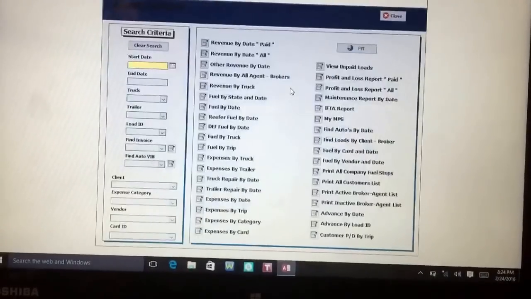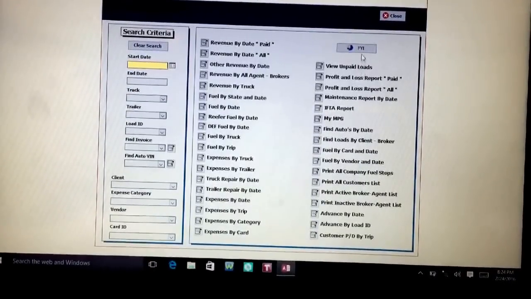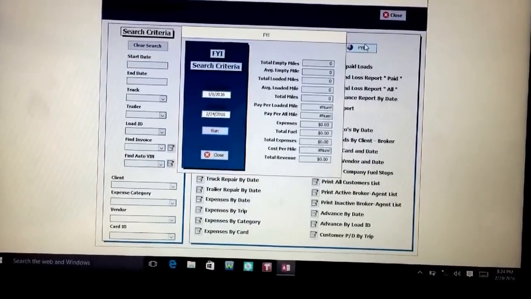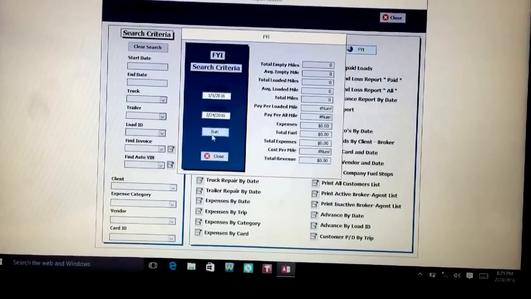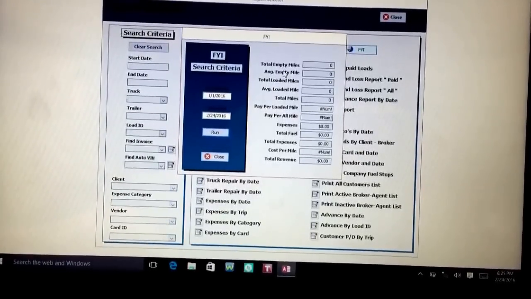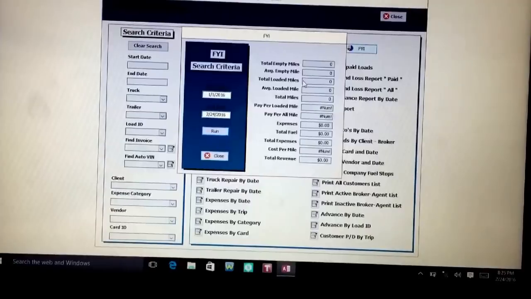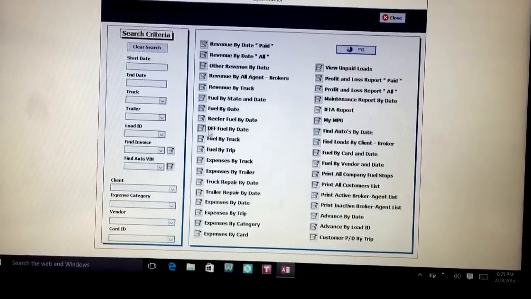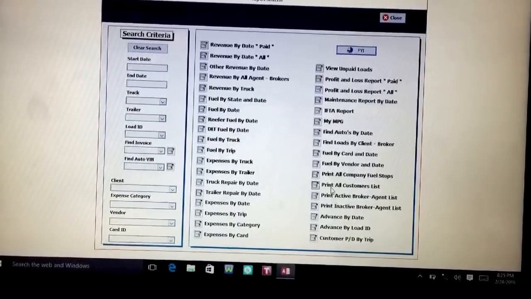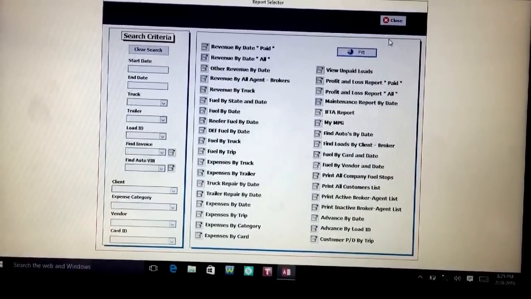And then reports, same thing as other. You got all these reports you can do. Okay, and you add this for your information tab. This is really cool because if you run this report right here, it's going to give you your total empty miles, average empty miles, total loaded miles, average loaded miles, total miles, and all the stuff down there. A real quick look at your information. So that's really cool. And this program is everything you're ever going to want to be able to do and know about your business. You can print all these reports.